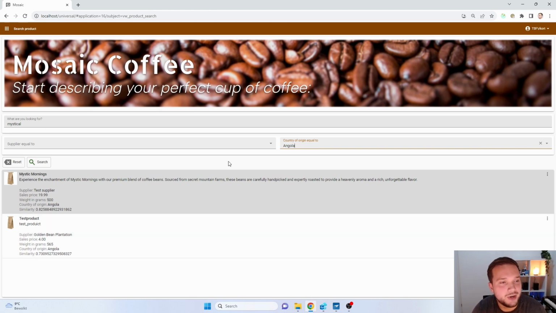What this allows you to do is combine the natural search with still some data-driven search using our filter forms, so our country of origin field and our supplier field. This is incredibly useful because you're combining the best of both worlds. You can quickly filter based on stuff you already know, and then you use natural language to describe what you don't quite know yet.